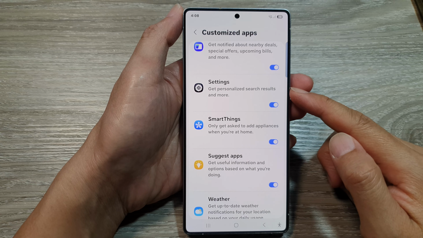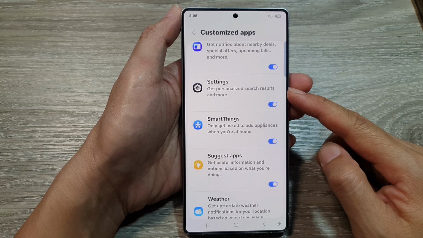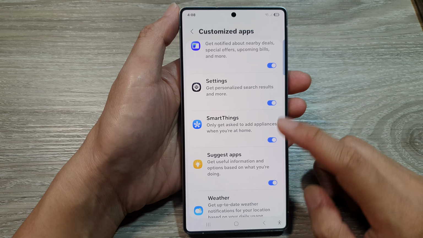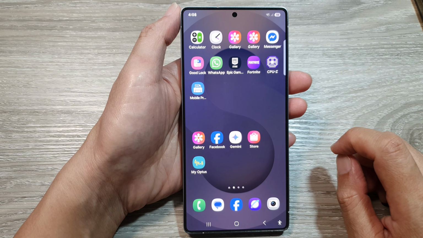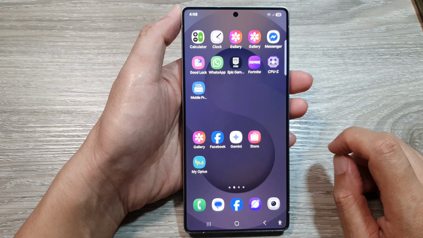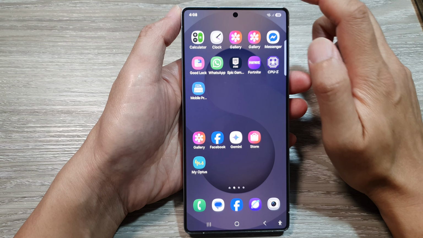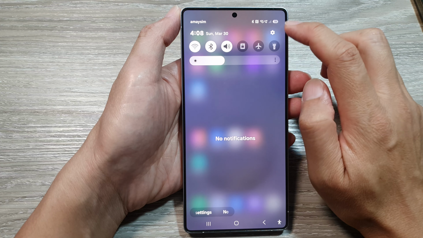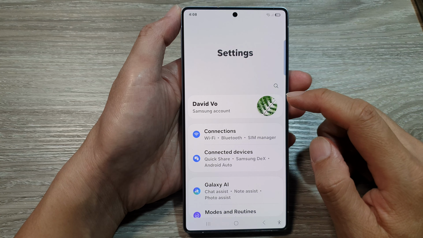how to turn on or turn off customized settings on the Samsung Galaxy S25 series. First, tap on the home button to return back to the home screen. Now from the home screen, swipe down at the top to open up quick settings. Then tap on the settings icon.